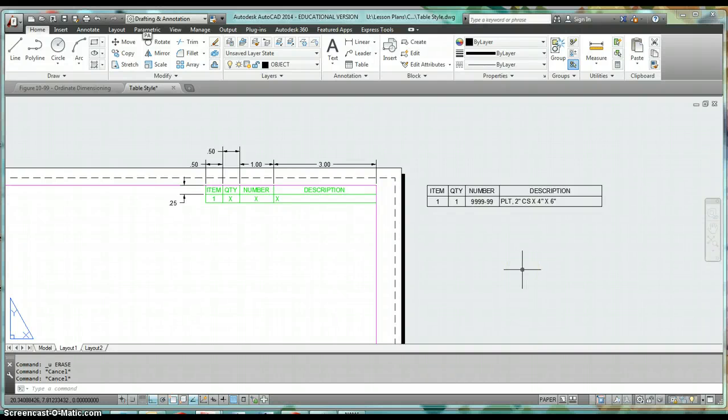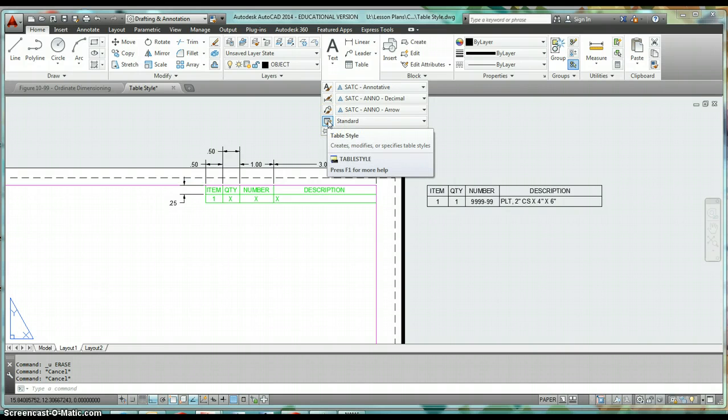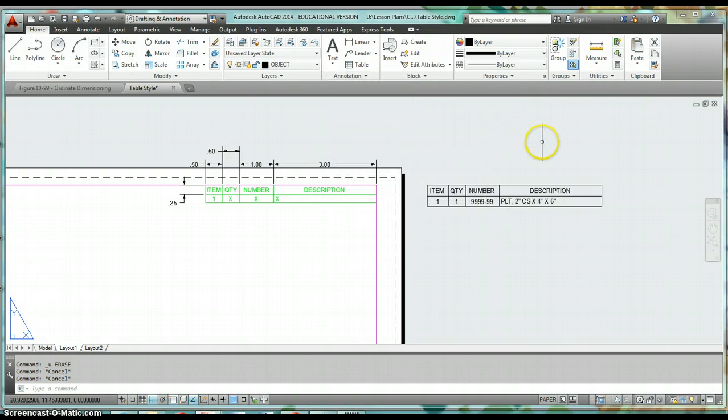Alright, for today we're going to start taking a look at creating tables in AutoCAD. And so the first step of being able to create a table is being able to create a table style. And so we're going to take a look at creating a table style and then saving that style to our template so it's there whenever we need it.